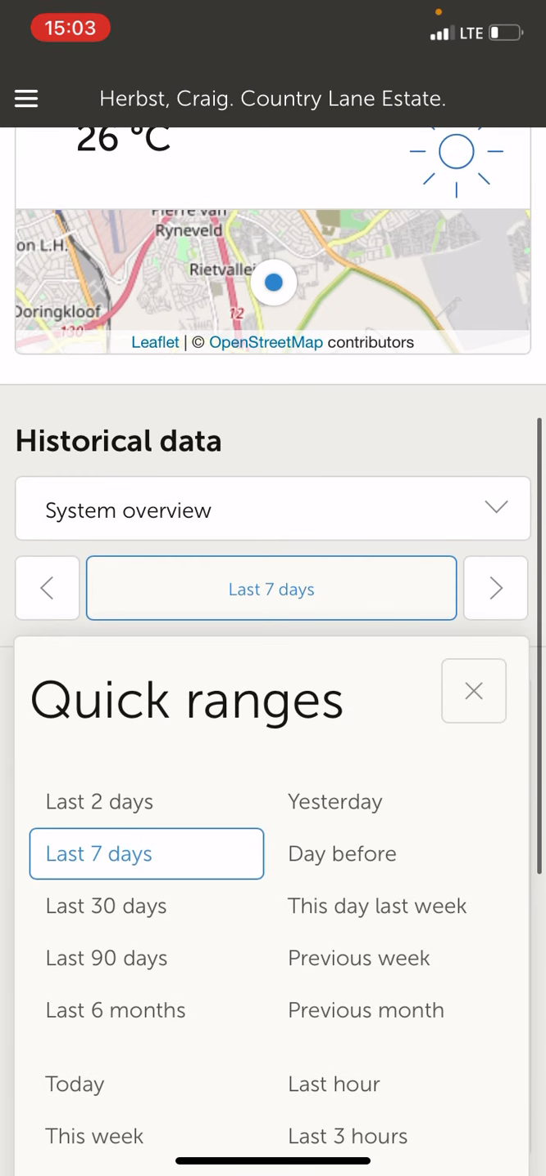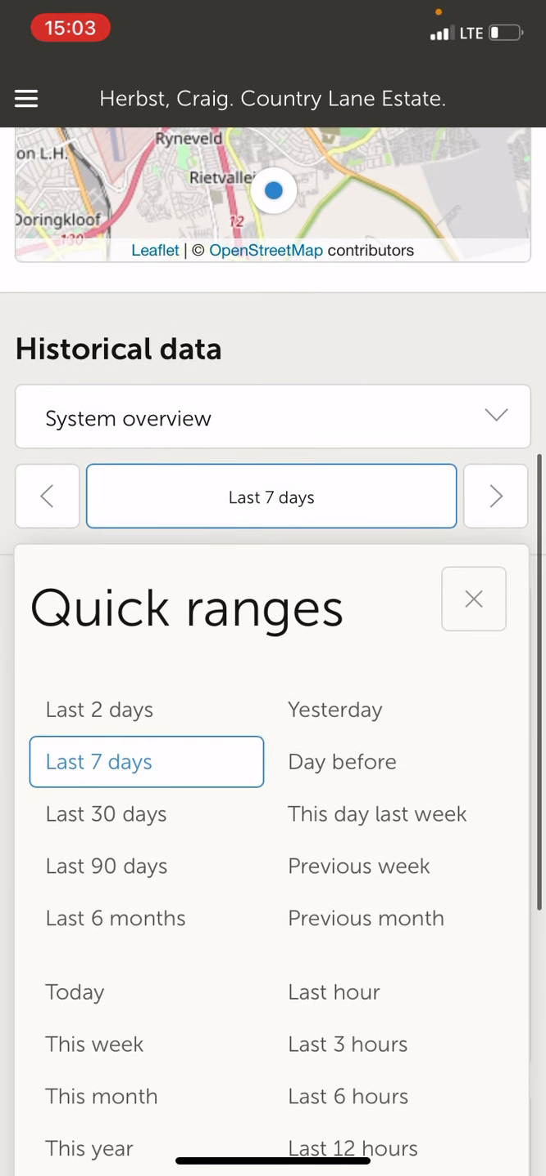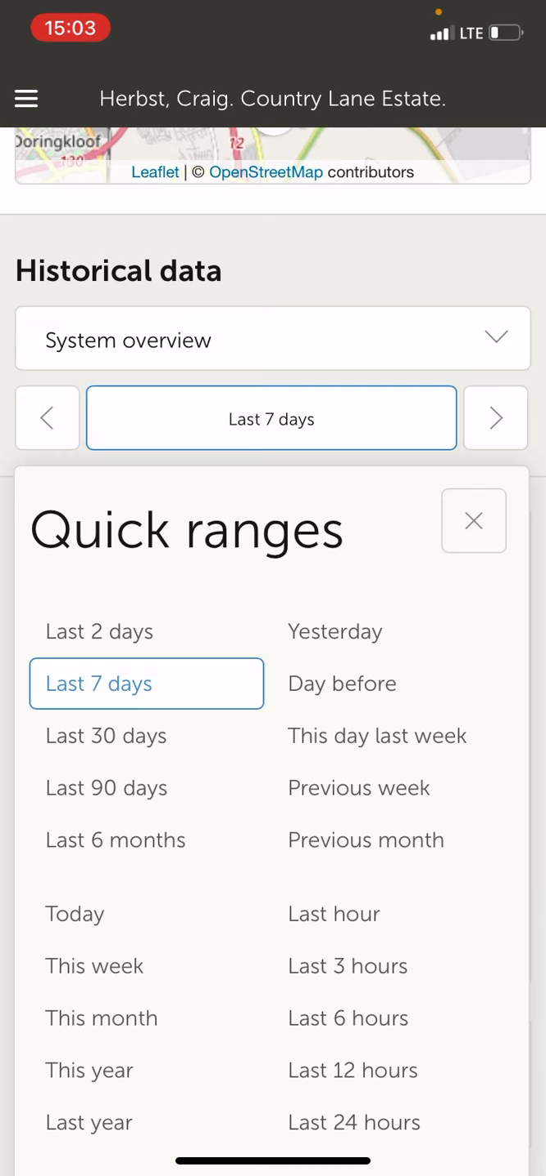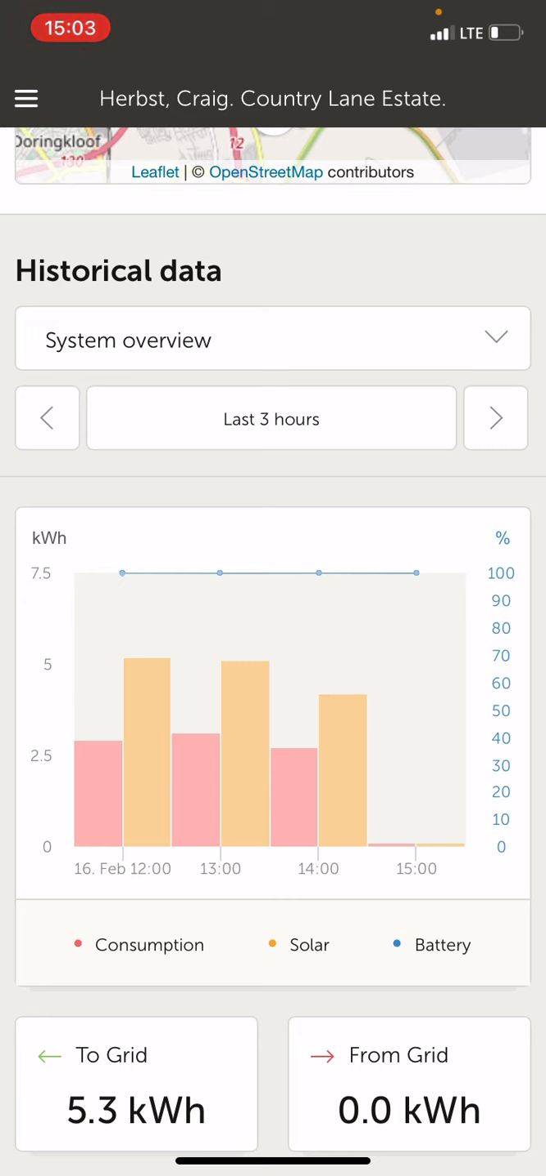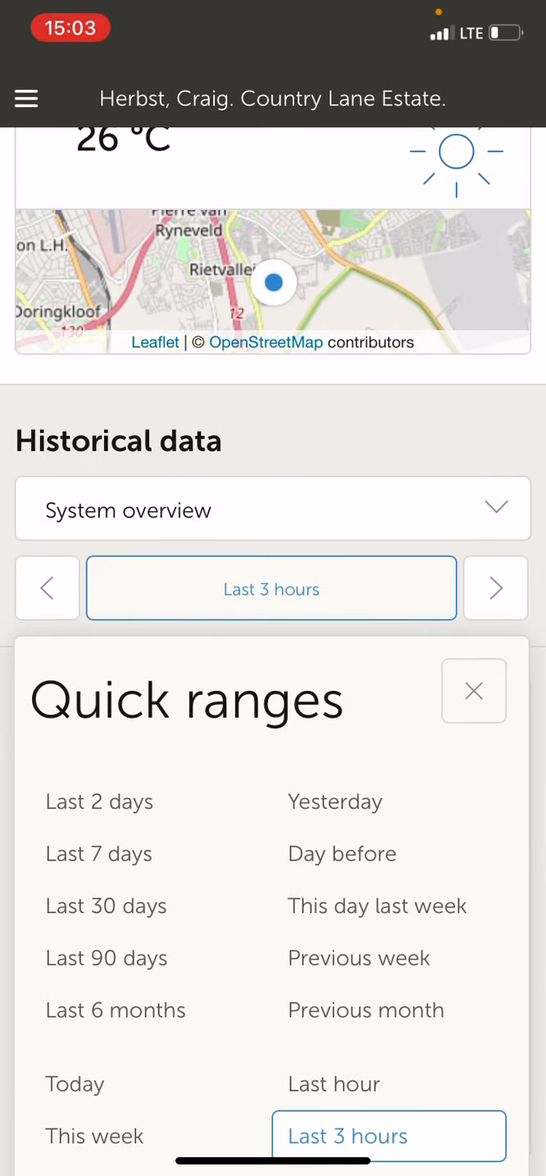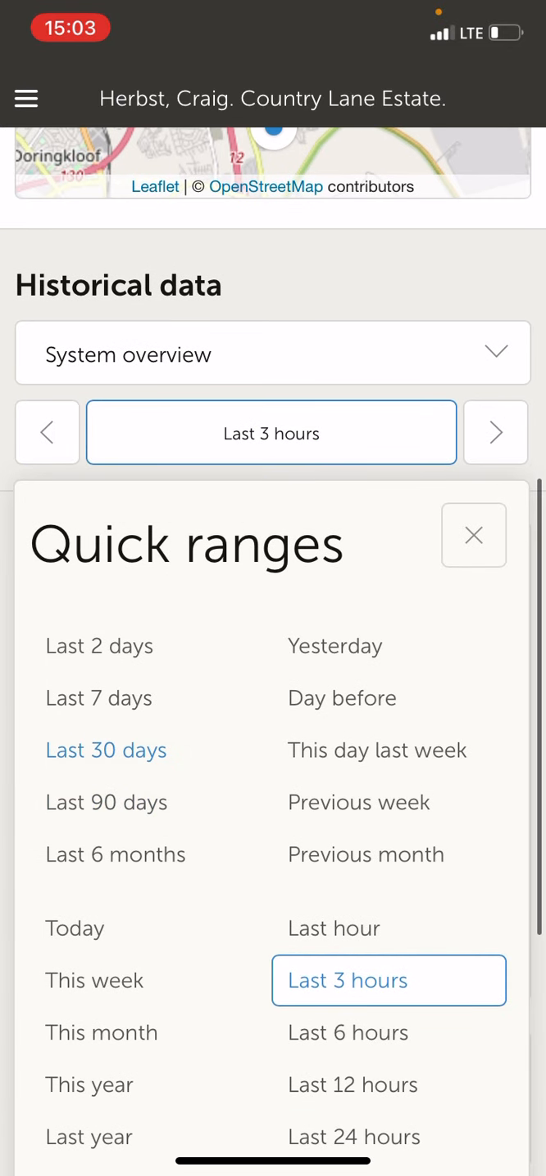So just to show that we can change the period of time, we've got some quick ranges as well as very specific time. If I want to really see in detail what's happened over the last few hours, I can zoom right in and see exactly what's been happening over the last couple of hours. In other words, my consumption, my solar production, and whether I've used battery or my battery state of charge. Or I can really zoom out again and have a look over an extended period of time.